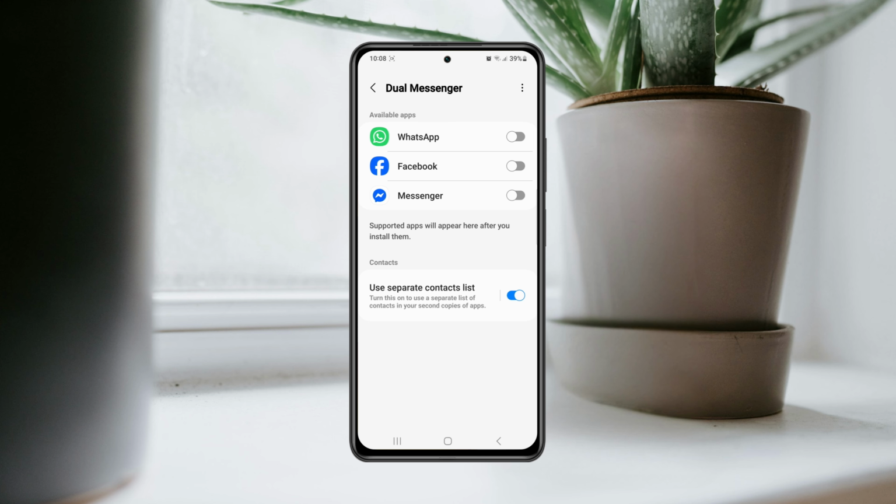And once you get into the dual messenger option, inside this one you'll get to see I have a few different applications installed: WhatsApp, Facebook Messenger. If you have more, you'll get to see the list of options here, and then go ahead and enable the option that you want to make a dual app for.